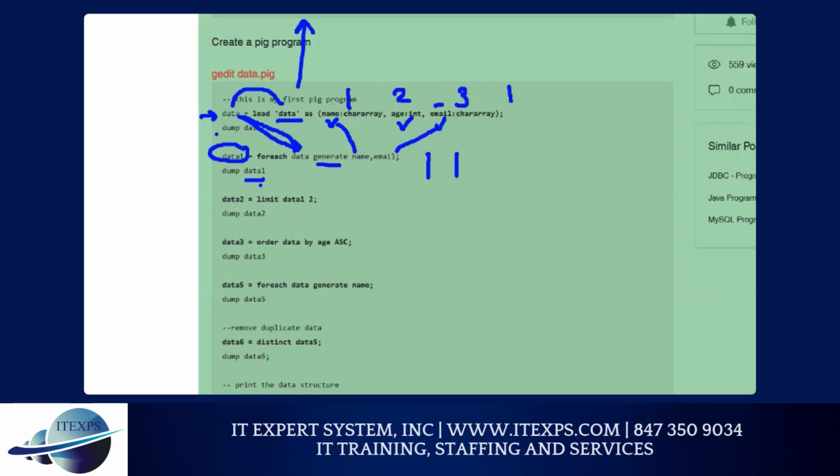Now you can say from this file, limit data to 2. It means as they show, only two records. So you're taking this file and limiting to 2. Now your data2, you're printing. This will print only 2 rows because you said limit 2.